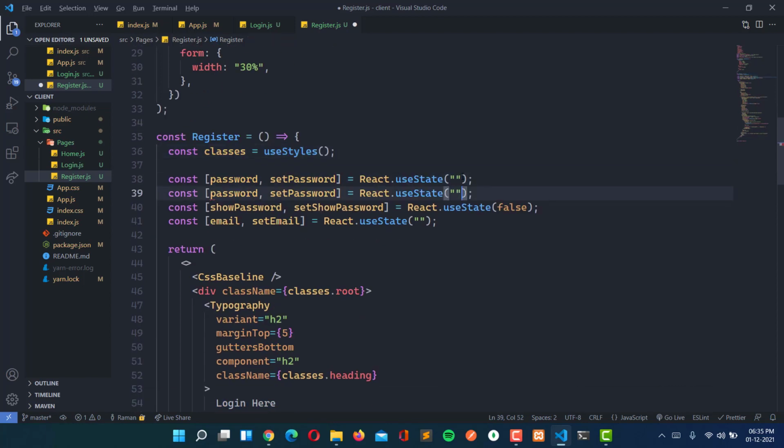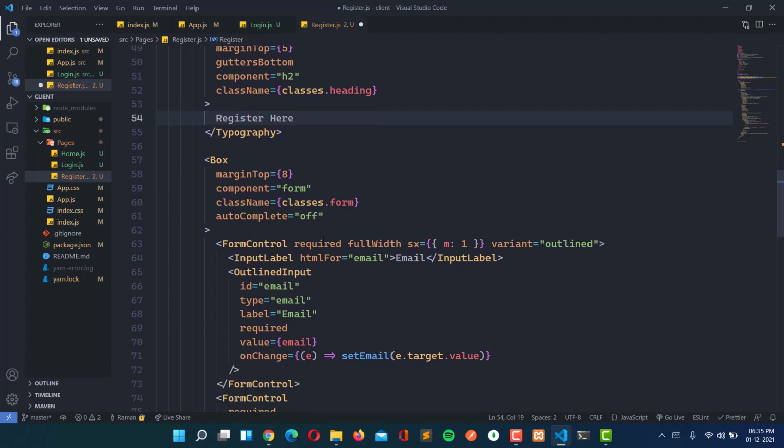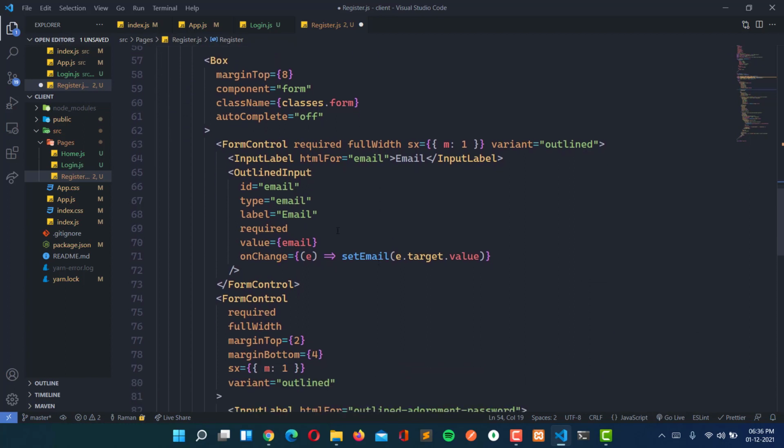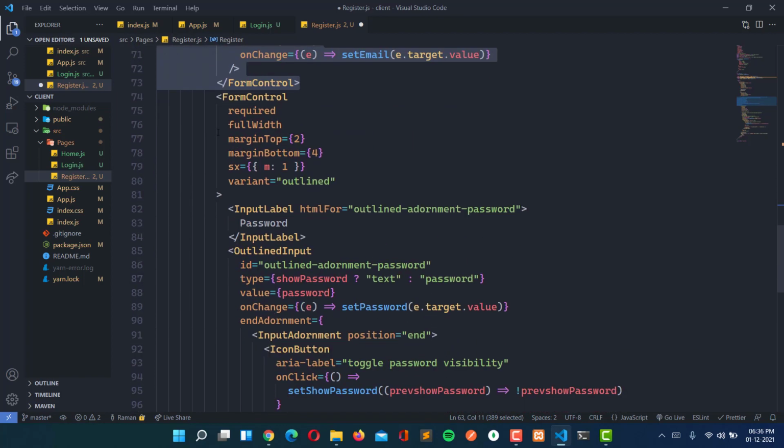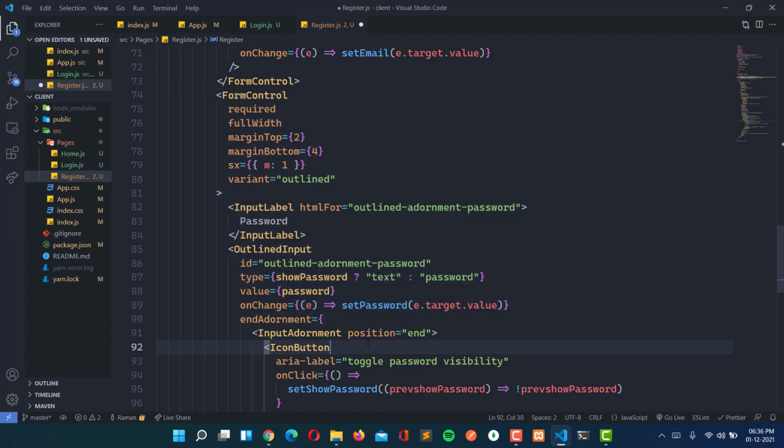Now we need one more state, and that will be confirm password. So here is confirmPassword, and here will be setConfirmPassword. And when we go here, we will be having register here, and then let's move forward. First of all, here we are having the email, so email is there that we need, and then there is the password. So now we need confirm password also.